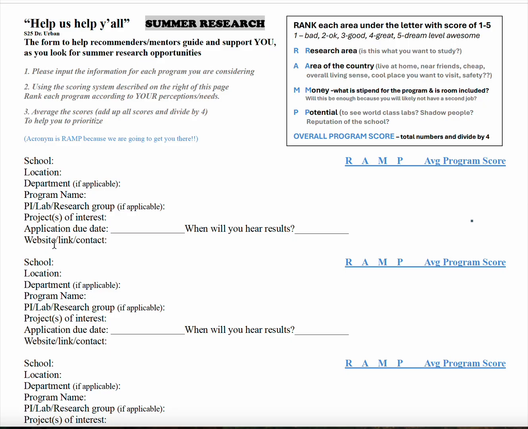So the area of country, it's actually okay. It's just really hot in that place. So it's okay. So I'm going to give it a 2 for the area of the country. However, the stipend for this is awesome. So not only do they give you blah, blah stipend, room and board is included, and they have a travel stipend. So the money for this program is really high. I'll put that back at a 5.